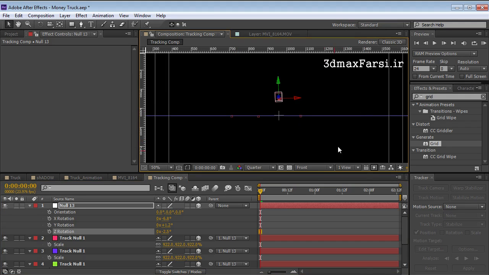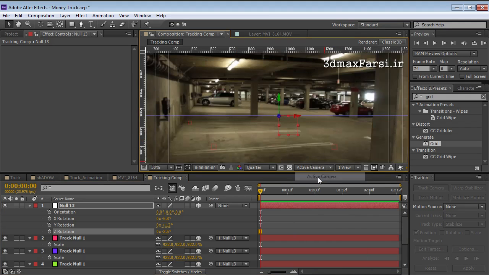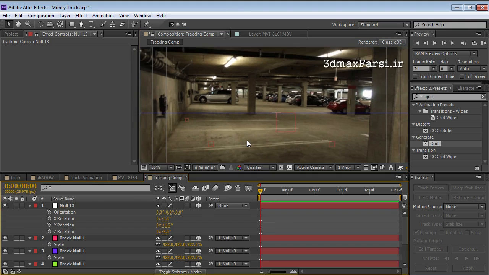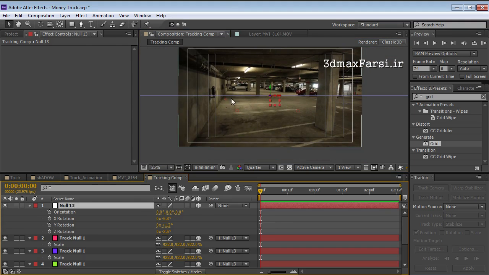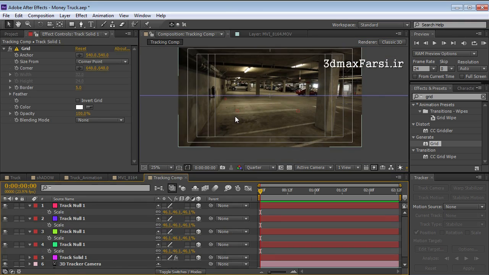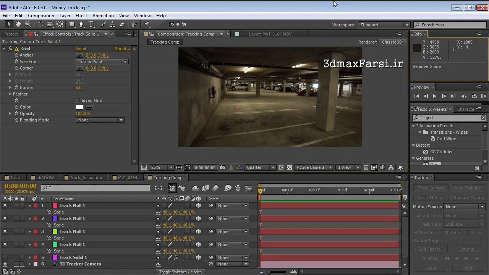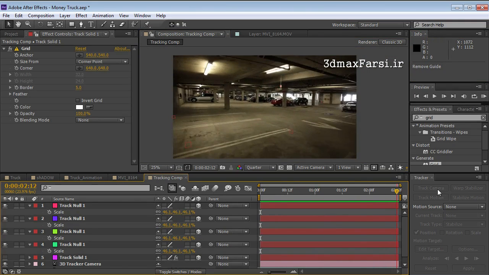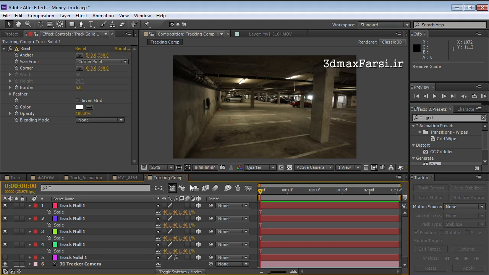So let's go ahead, jump out of the active camera, and take our null object, and let's just delete that. Hide the title safe and get rid of that ruler. And now let's go ahead and add some stuff into our scene.